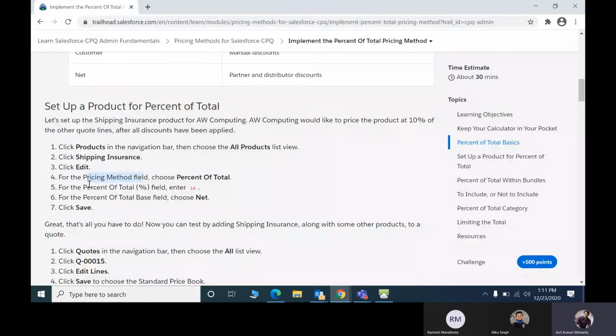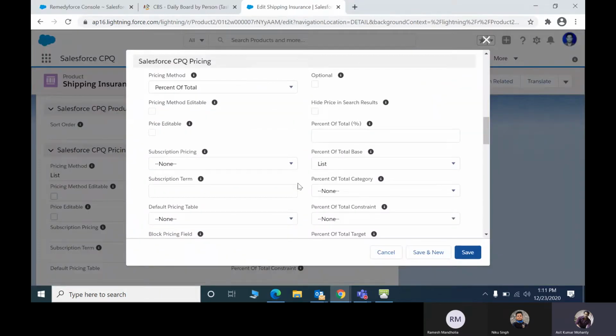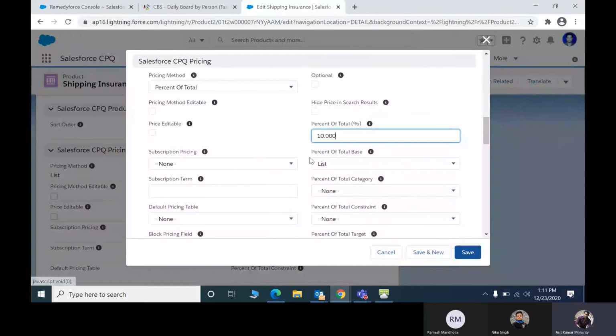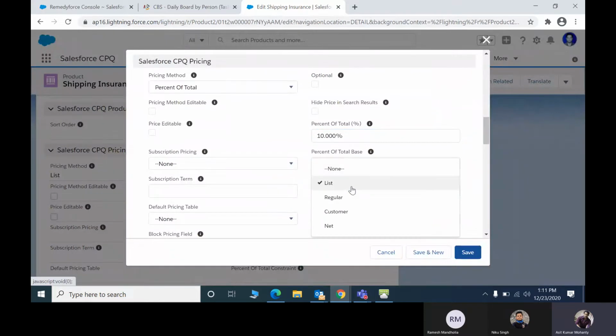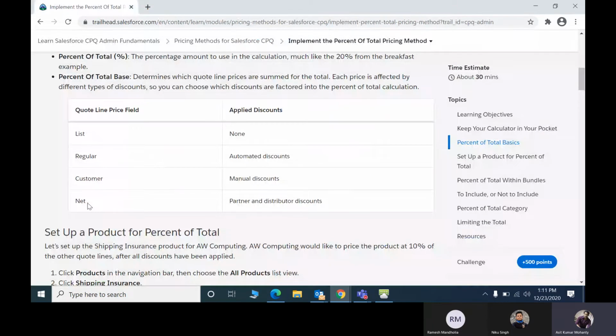Okay, now for the percent of total percentage, how much percentage you have to give, meaning how much percentage of discount. This is the field percent of total percentage, so 10%. Okay, now percent of total base field. Here the base field can be list, regular, customer, net. If list, then no price discount has been applied. Regular means automated discount, which I will come to later in the discount schedule chapter.